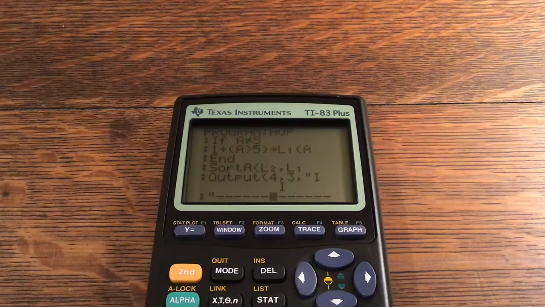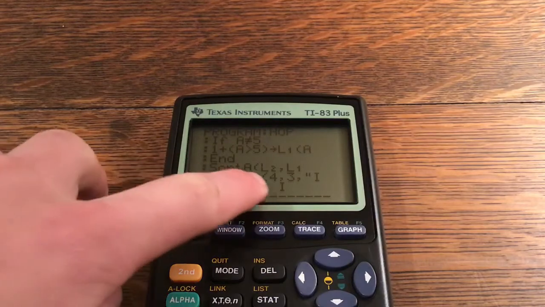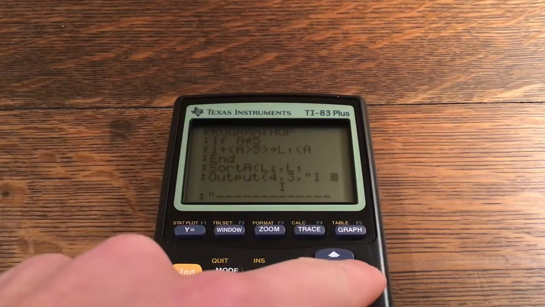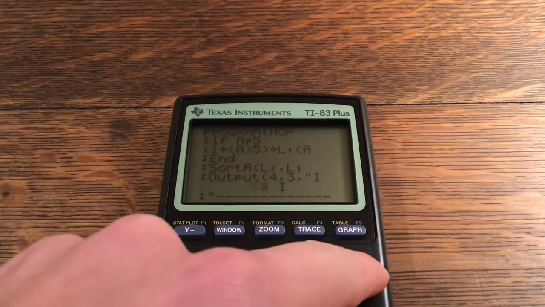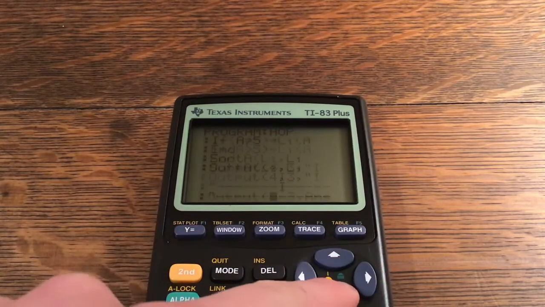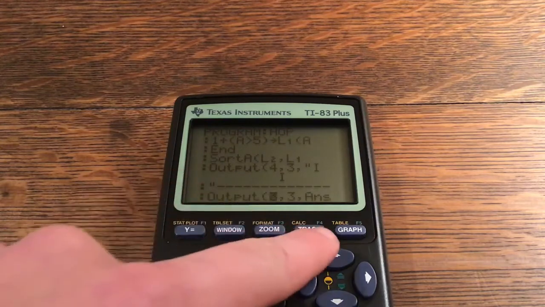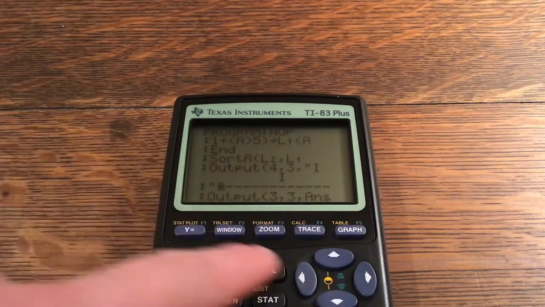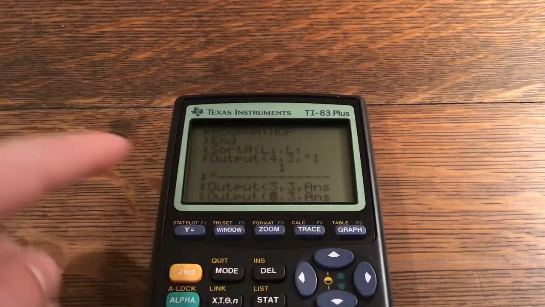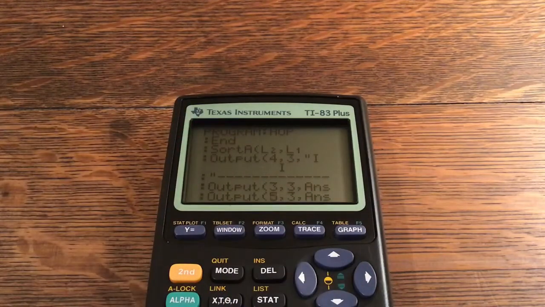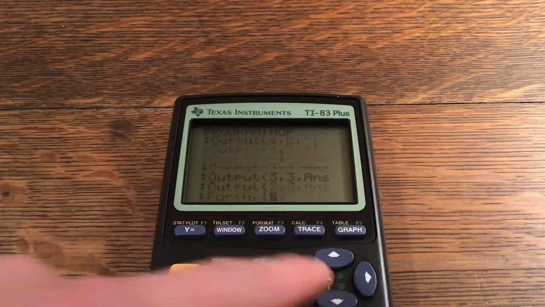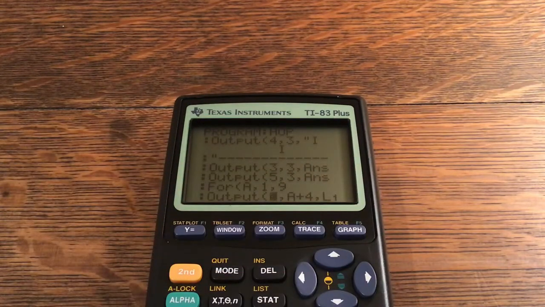Output at 4, comma 3, comma quote I, a few spaces and then another I. If you'd like to know how many spaces, it's 1, 2, 3, 4, 5, 6, 7, 8, 9, 10 spaces. And then I have, I believe, 10 minus signs right here. The reason I do it here is because then I use Ans, which is recalling this right here. So I'm just declaring what Ans is going to be and then doing Ans. Output at 3, comma 3, comma Ans, and output at 5, comma 3, comma Ans.